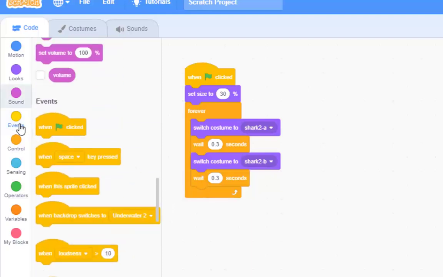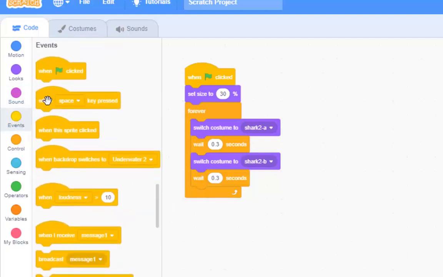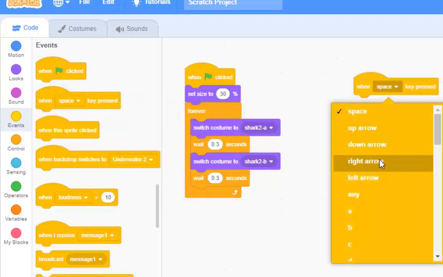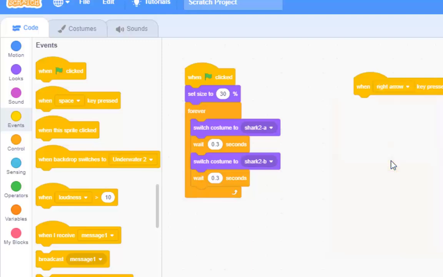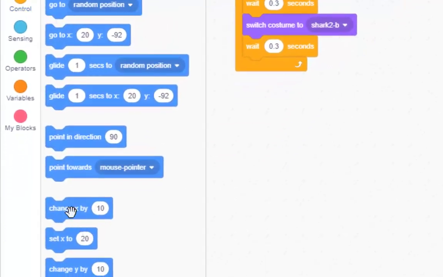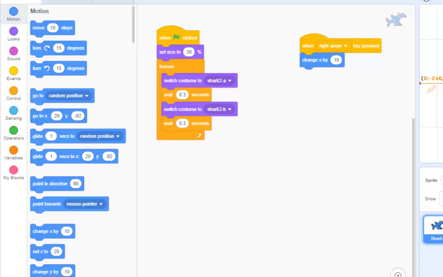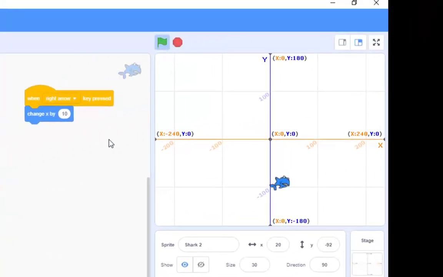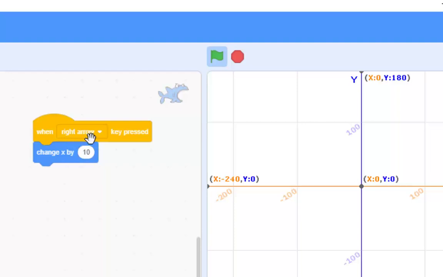I have in events, when space key is pressed. I could change that to maybe being the arrow keys. So if the right arrow key is pressed, what I can do in motion is down here, I've got change x by 10. Now, I'm going to press go, and I'm going to hold down the right arrow. Look at Mr. Sharky moving all the way to the right. If I press the left arrow key, nothing happens, because there is no instruction when left arrow key is pressed.